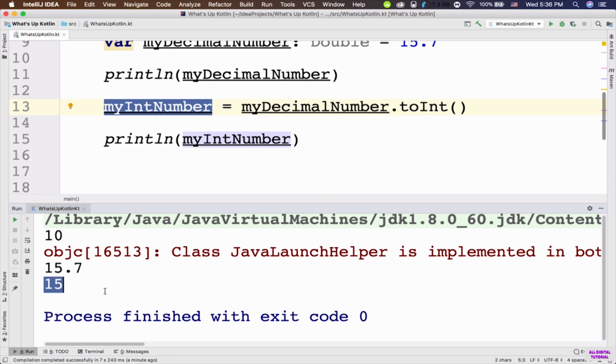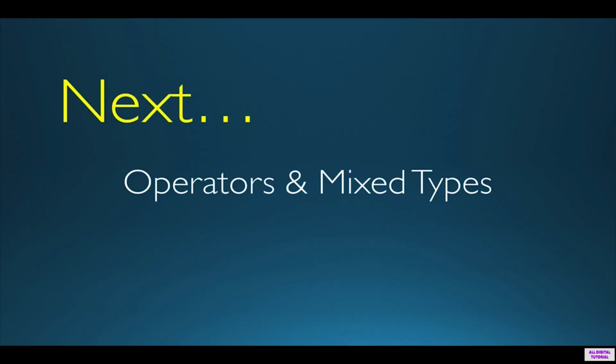You should always be careful about the loss of data when you are converting a value from one type to another. In the next video, we are going to learn about operators and mixed types in Kotlin. I look forward to seeing you next.